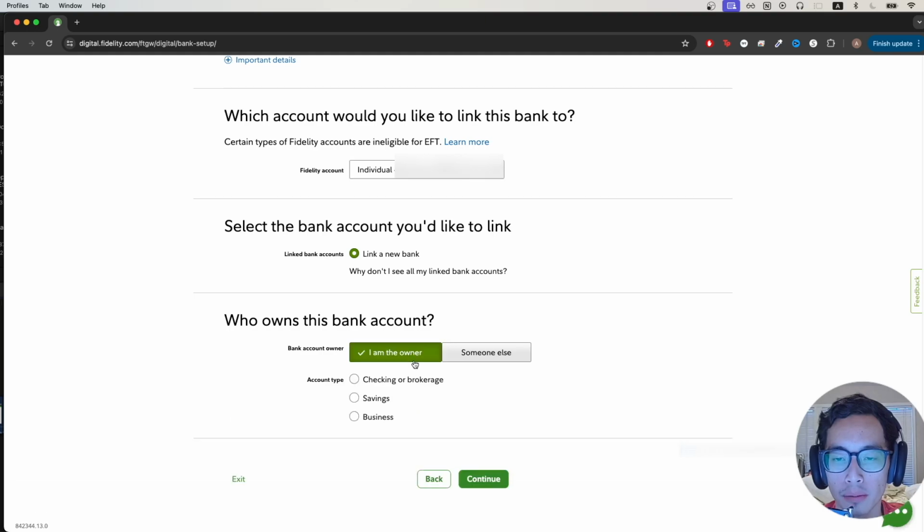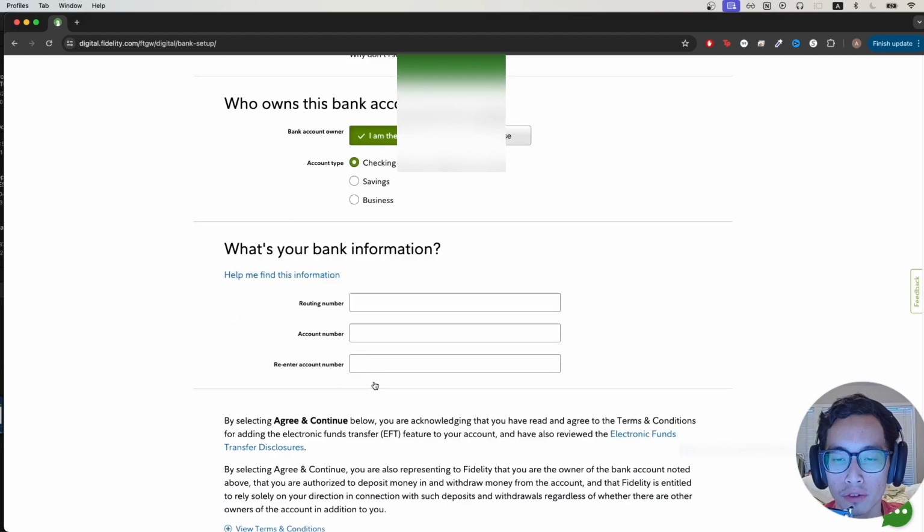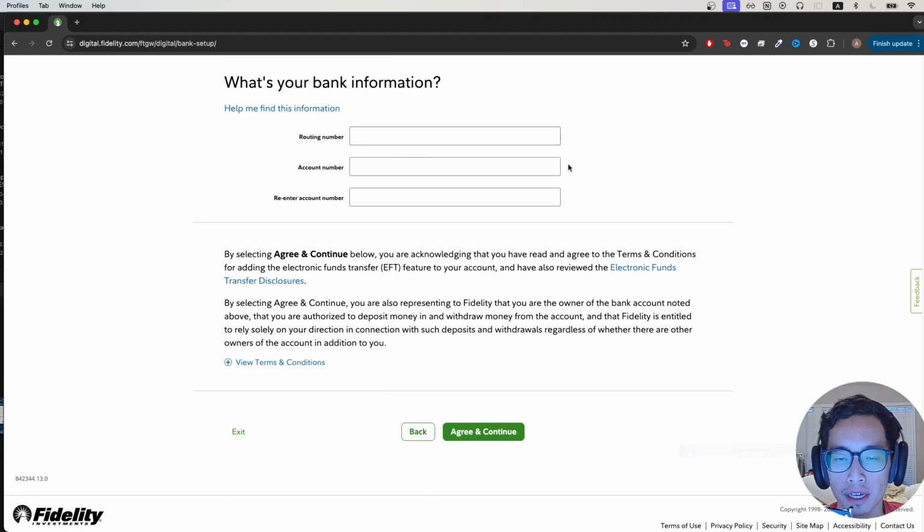It's going to ask who owns this bank account. I'm just going to select I'm the owner in this case, and I'm using a checking account in this example, so I'll select the first one. Here, just type in your routing and account number, and then just click Agree and Continue. Follow the rest of the on-screen instructions, and that is all the steps you need to do to successfully link a bank account to your Fidelity account.